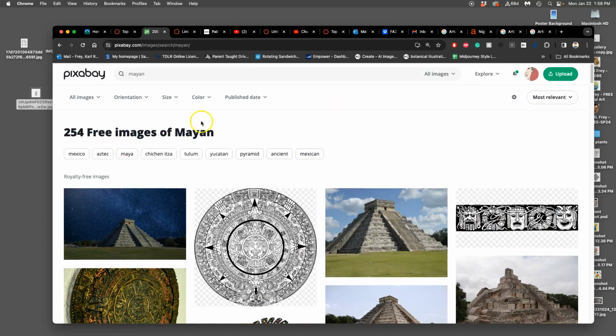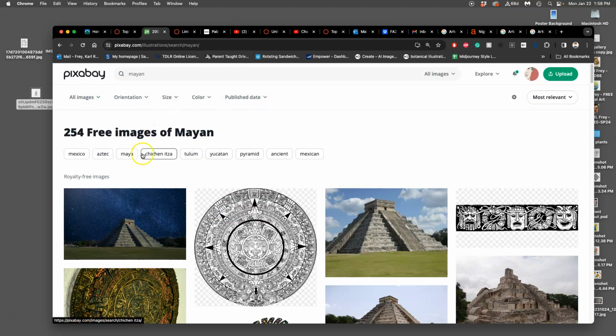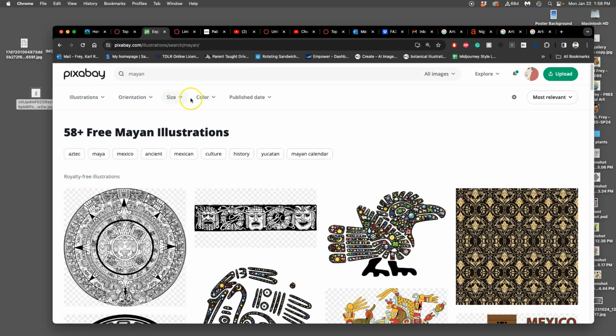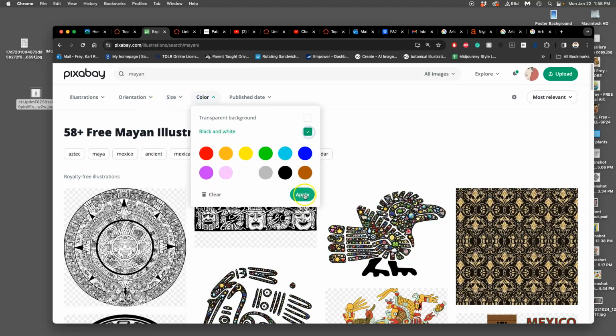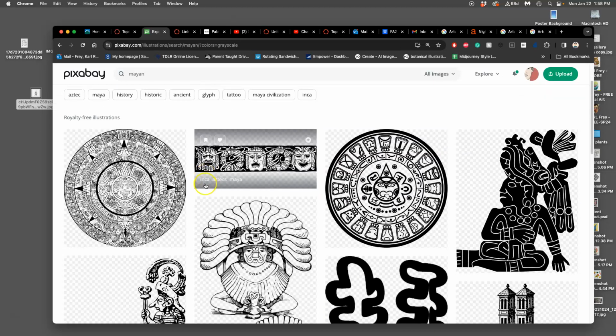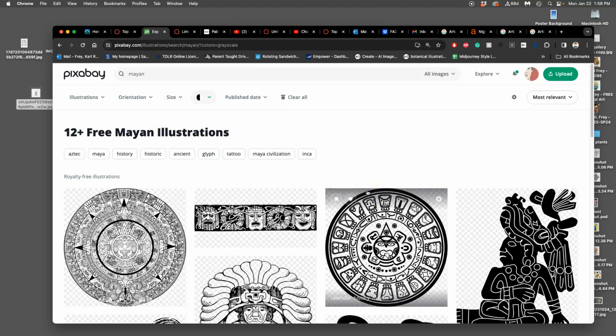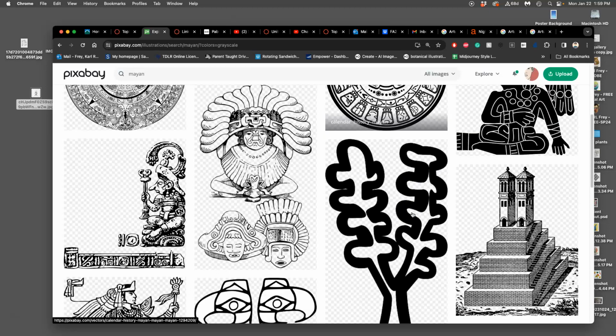Now, let's limit it. Out of these 254 images, I don't want photographs. So I'm going to go to these limitations. I want illustrations only. And then I want color, black and white only. And I don't really need to do size, though I could put in an exact pixel dimension if I wanted, which is nice, because everything that's allowed onto Pixabay is going to be at least printable at 8 by 10. So it means everything is at least 1,000 pixels or larger.